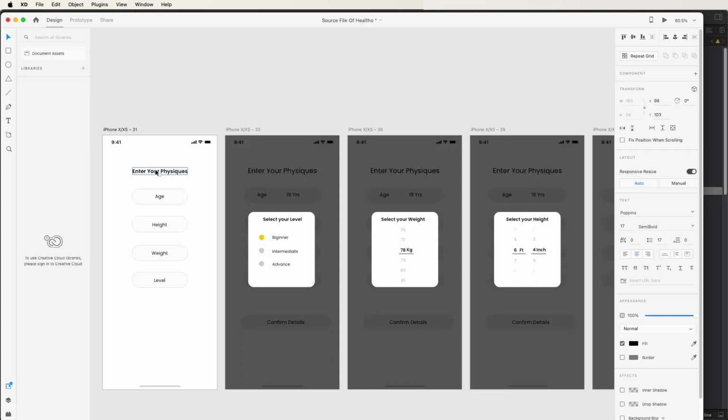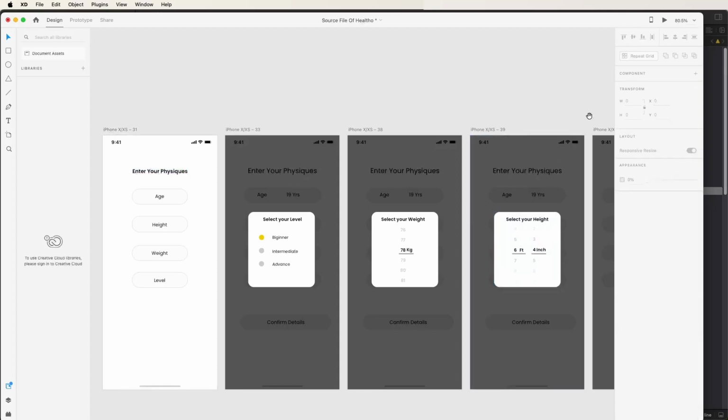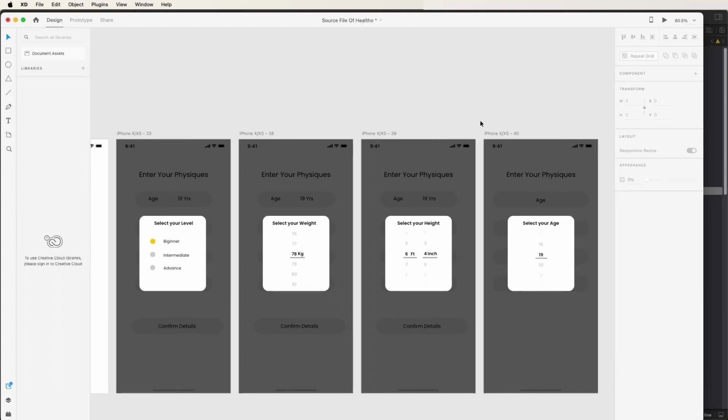First of all, we need to develop the enter your physics screen like this, and then the select level radio buttons. Then the select your weight screen, inside which we need to use picker controls. Then the select your height screen, where we use two pickers: the first is the feet picker and the second is the inch picker. And then the select age screen, where we use a single picker for the age.